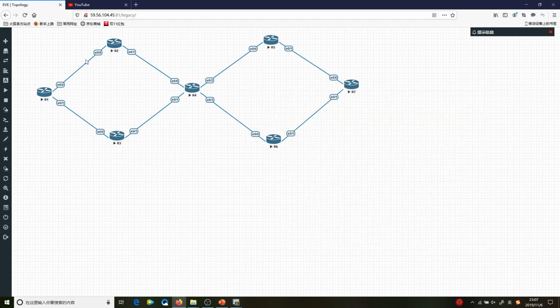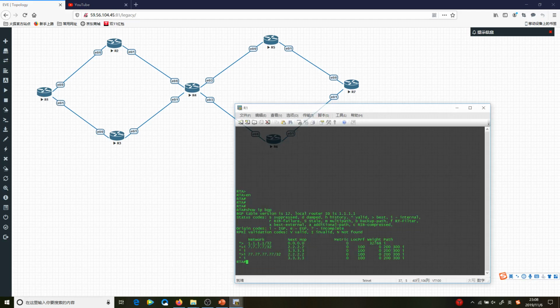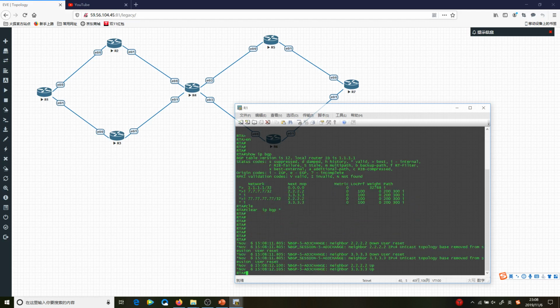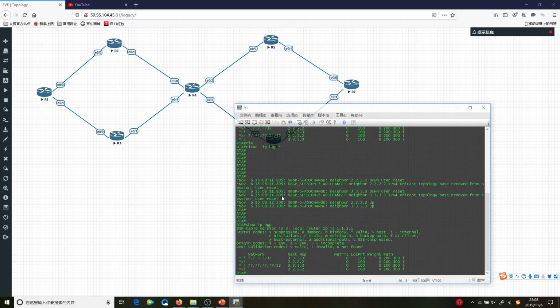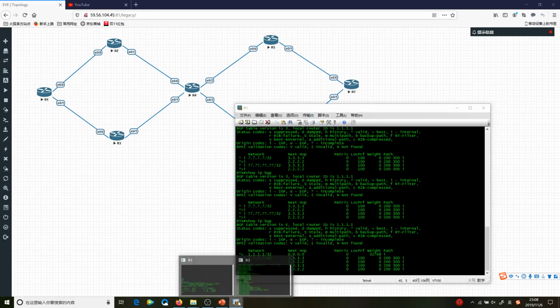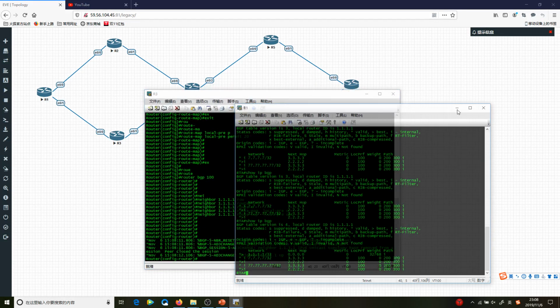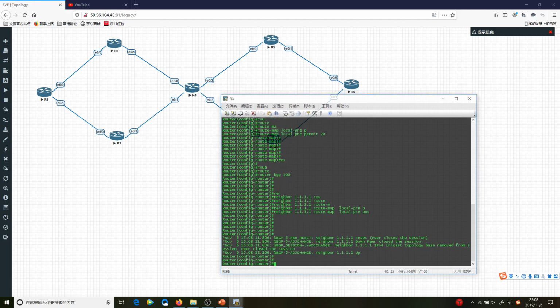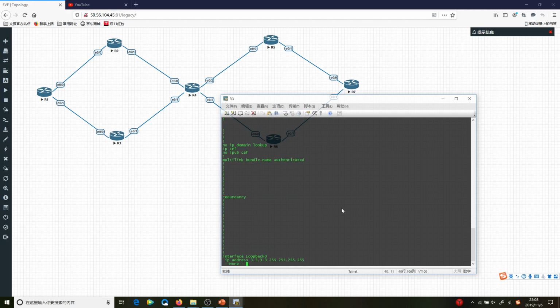In this situation, R1 will receive the route from R2 and R3, but the route learned from R3 has the higher local preference, so R1 will think that route is better. So for R1, we can use the command to clear IP BGP, and then we check the BGP neighbor. We can check the configuration with show run.